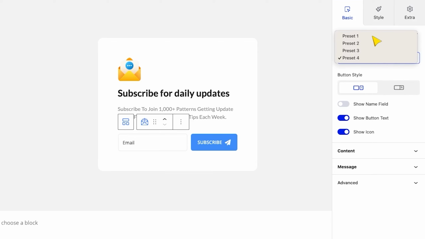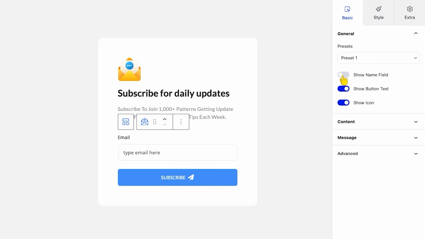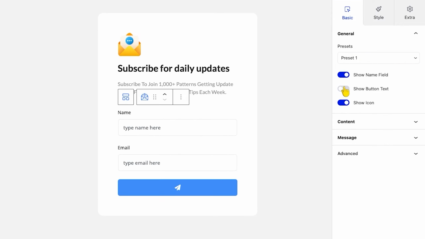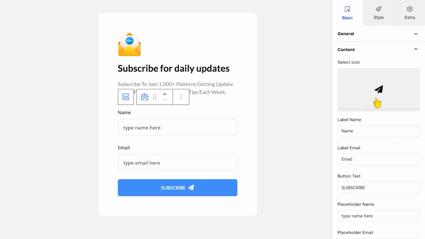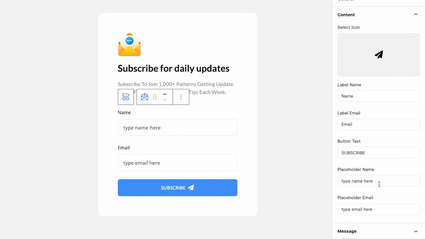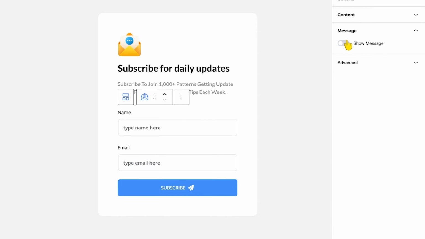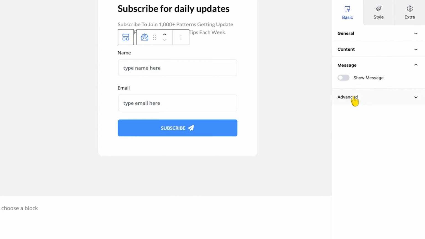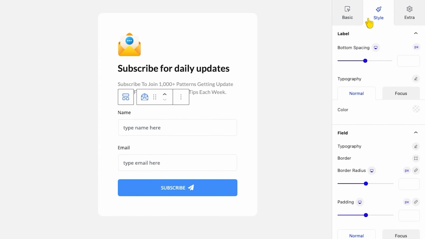Back in the first preset, there are buttons below that let you show a name field and the email field for the newsletter. Also, you can turn off the button text or icon with the switches. In the content section below, you can change the icon for the submit button, along with the field labels, button text, and placeholder texts. You can show a success, warning, and error message from the message section depending on the user action. All right. Now let's move into the Style tab, where we can customize the appearance of the newsletter.